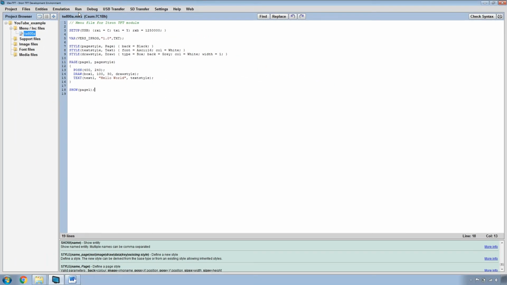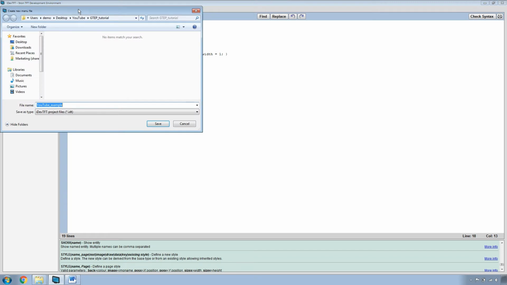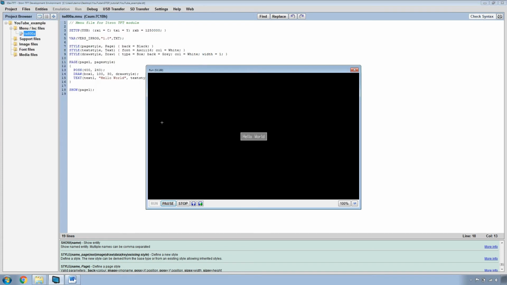So to actually see what's going on, let's go up and hit run. Now we haven't saved a project yet, so let's do that. I'm going to save it as the same thing I labeled it before. So I'll hit save, and now it runs the example program. So it's in the exact position that it was saying before, with a gray box, the white outline with hello world and white text.